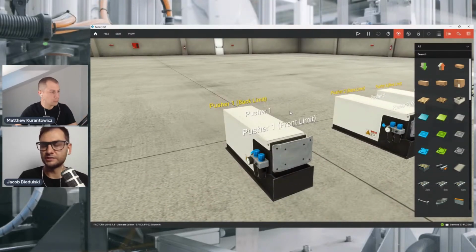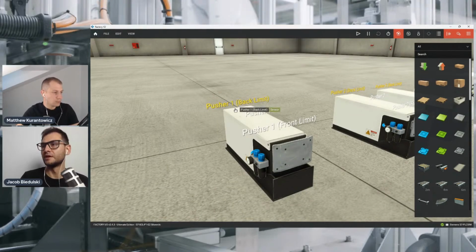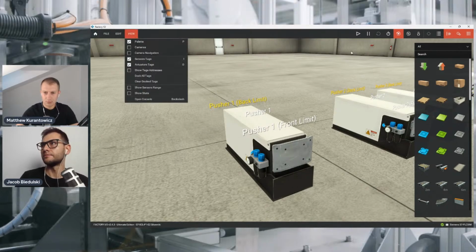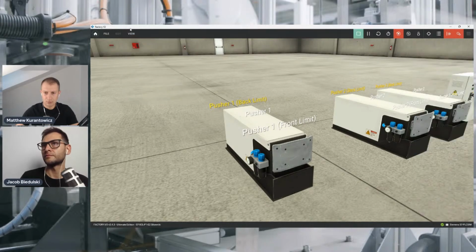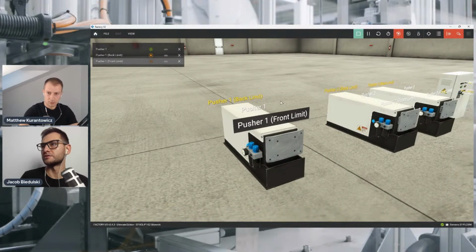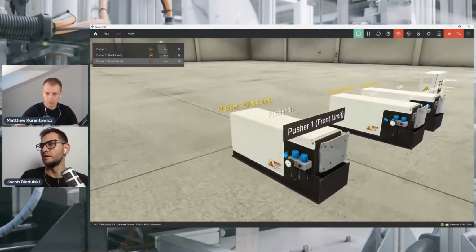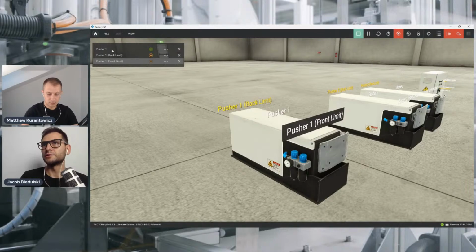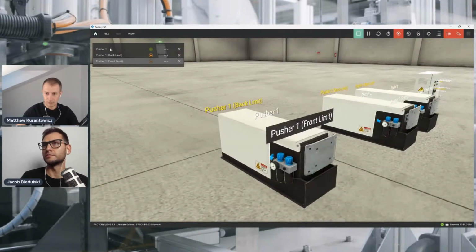A pneumatic actuator is generally a simple device. It consists of two sensors and one or two controlling signals, coils. Okay, I will show those tags on the screen. Here you can see a control signal for this actuator.